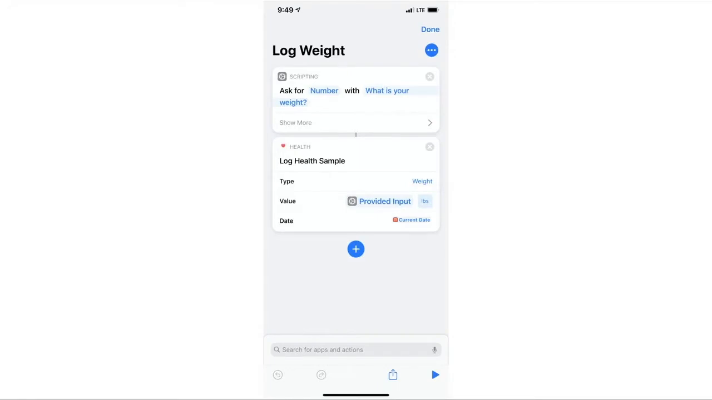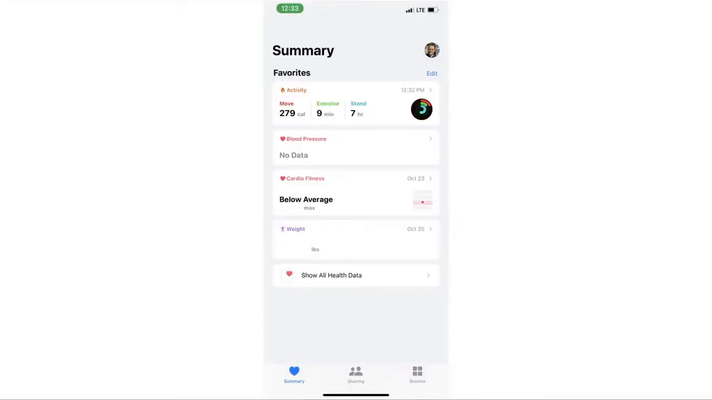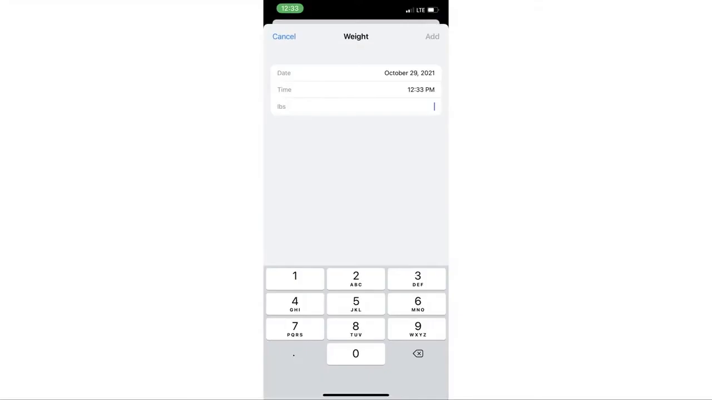It's a simple 2-step shortcut. The alternative to this is searching for the Health app on my phone, launching it, navigating to the weight section, clicking on the Add Data button in the upper right-hand corner, and then entering my weight. While it's not difficult to navigate through this workflow, it's much easier if I can just put a shortcut to it directly on my home screen.